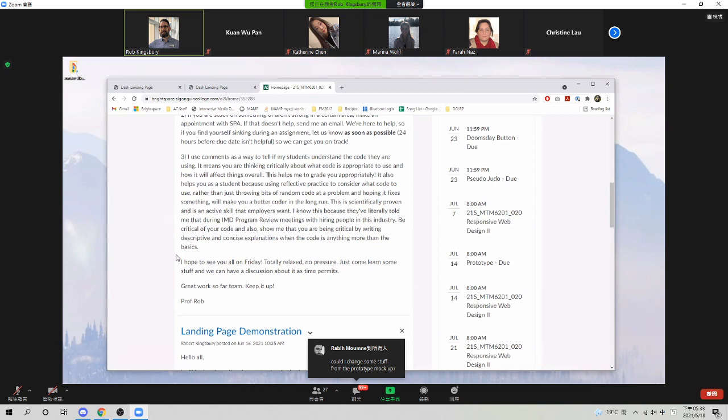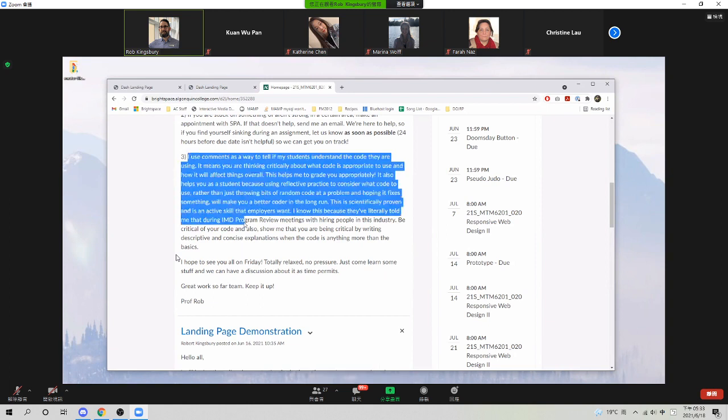It's also going to help you guys as students, because using reflective practice to consider what code to use, rather than just throwing bits of code at it hoping it fixes it, is going to make you a better coder in the long run. It's actually proven. It's called reflective practice, and it's a skill that employers want, right? And I know this for a fact, I've been told that. Okay, so that should help you understand a little more about comments.